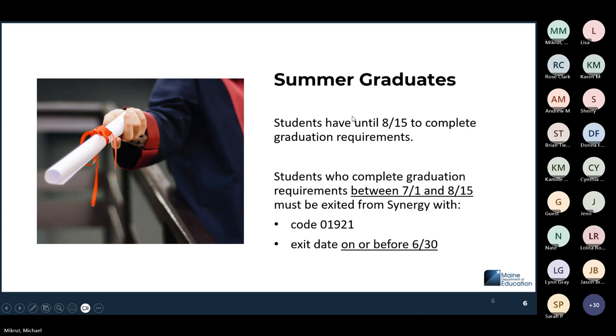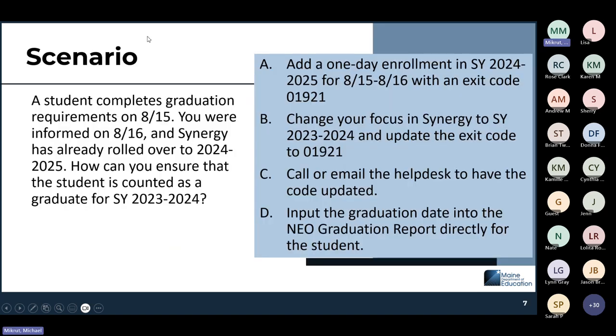And we move through here. We got a quick little pop quiz. So if we have a student that completes graduation requirements on 8/15, but you weren't told about it as the data person until the 16th, and we've already gone ahead and rolled Synergy over to the 24-25 school year, what do you need to do to make sure that they're getting counted as a graduate for 23-24?